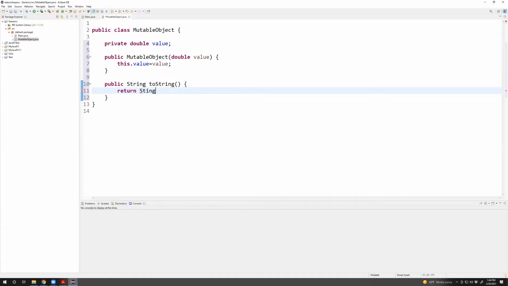And we're just going to return String.format, and let's have it do percent 0.3f. So we're printing a double, so let's have it print out something related to a double. And maybe I'll put a new line in here as well. Then we'll have value. So toString is very simple. And then let's write a getter and a setter.